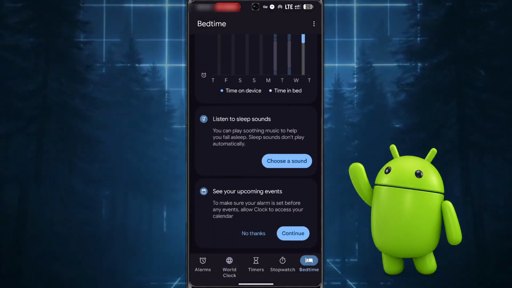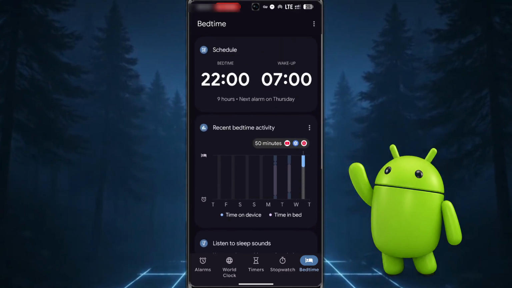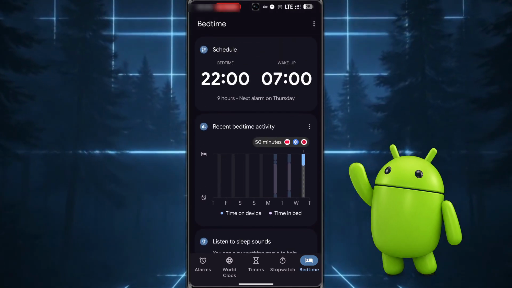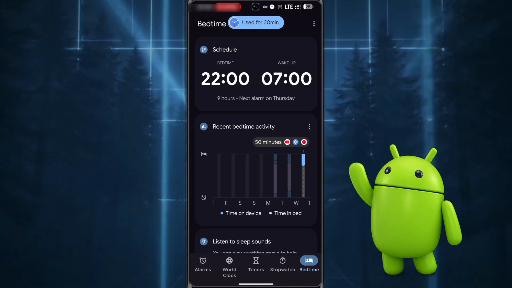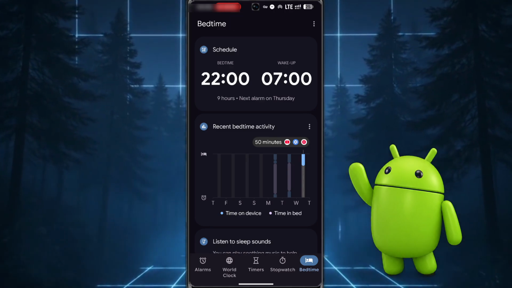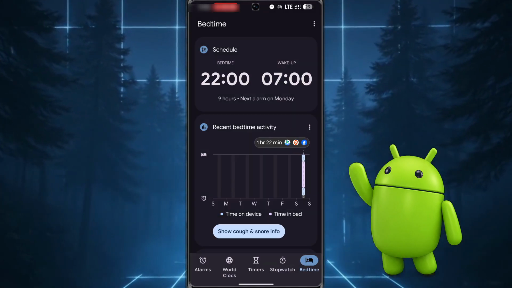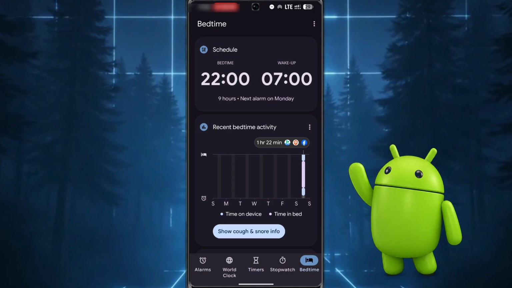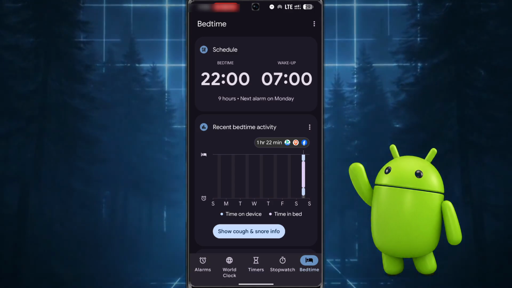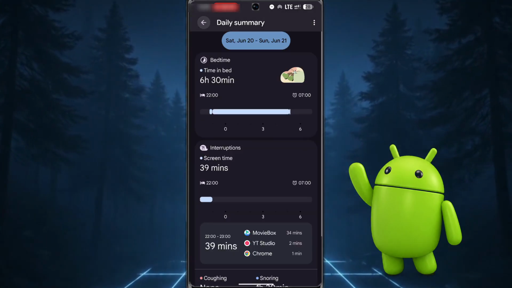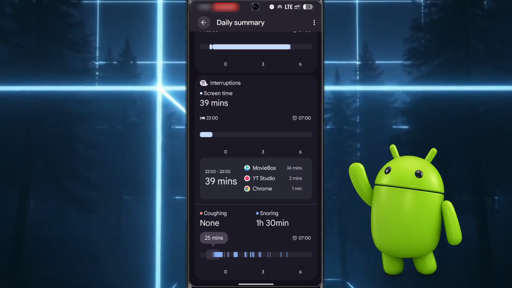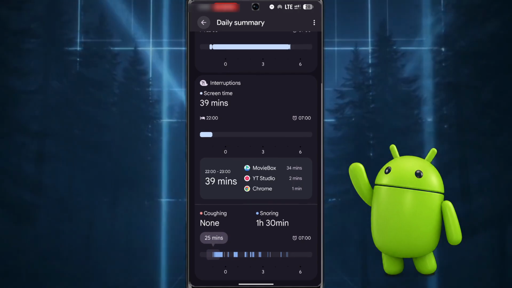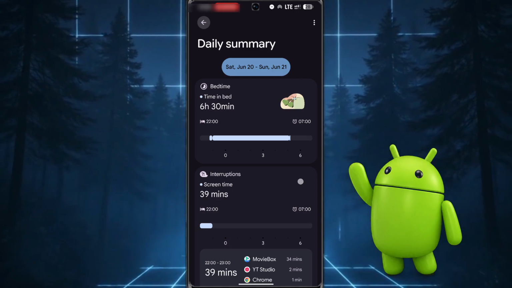As you start using Bedtime Mode, your bedtime routine will start appearing and updating in these sections. You'll be able to see your bedtime activities, such as your snoring, most used applications during your bedtime, and more. As you start using Bedtime Mode, you start seeing more details about your sleep pattern. You'll be able to view more data about the bedtime when you tap on the time. You see your time in bed, screen time, as well as coughing and snoring. So you find those details here.